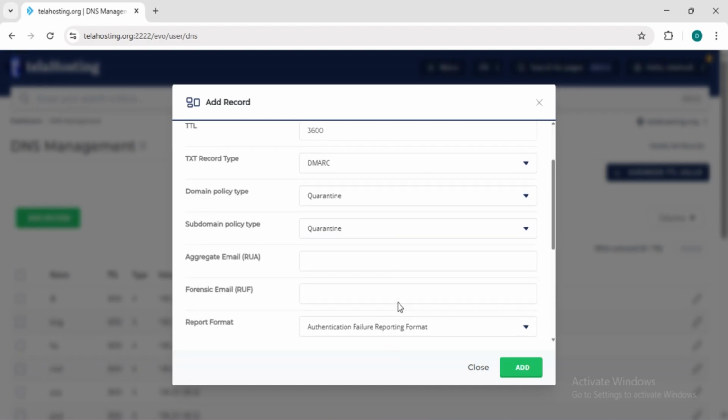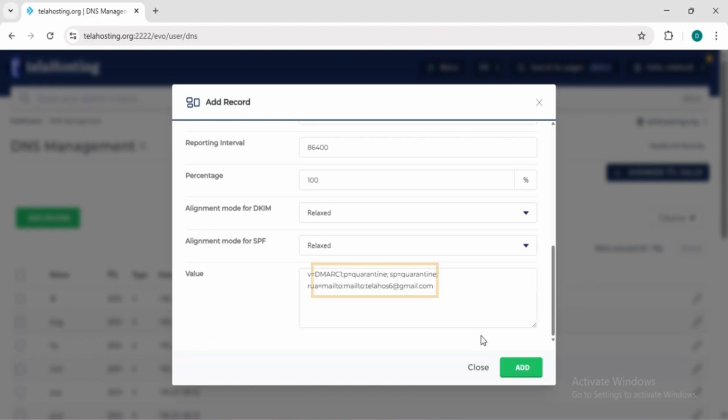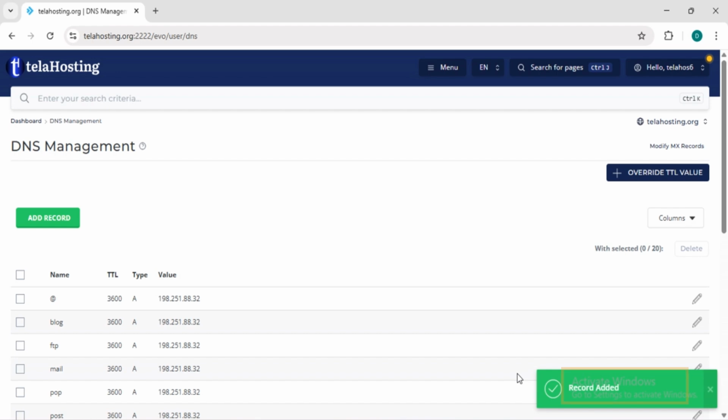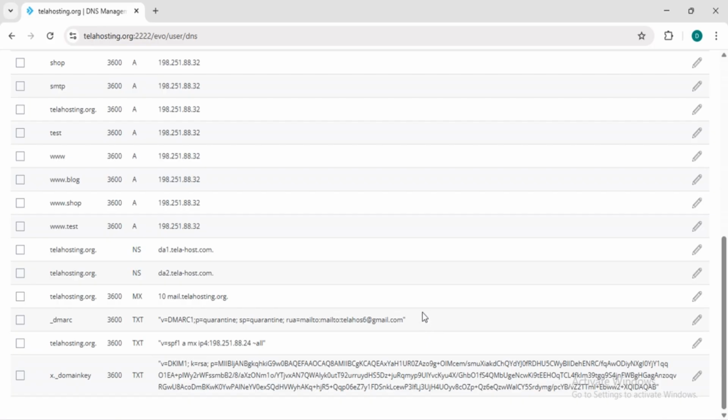p=quarantine means that suspicious emails will go to spam. rua=mailto: indicates where reports will be sent. Save to apply your records, and after saving your record, allow time for DNS propagation and verify the configuration using online tools or your email provider dashboard.